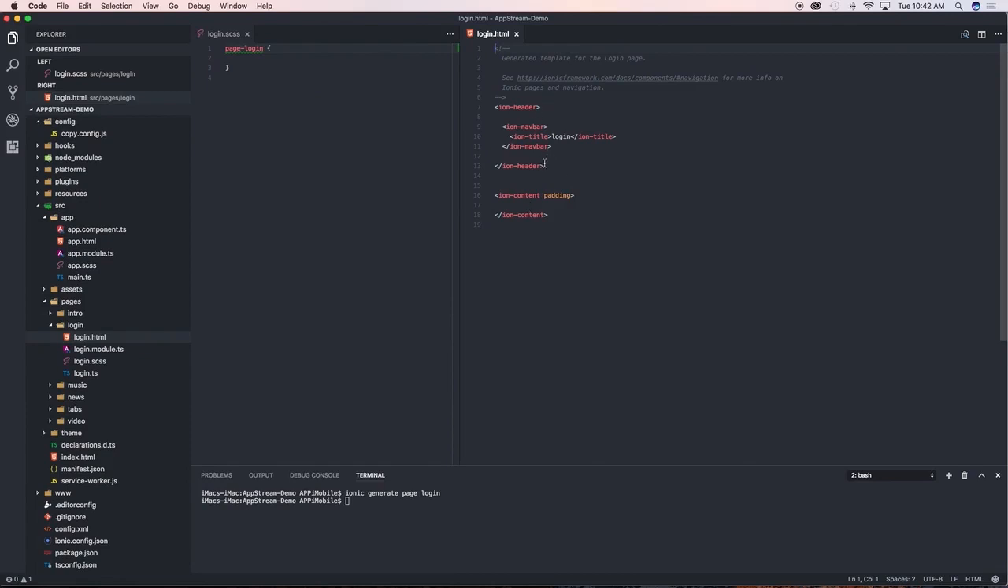So the first thing that we're going to do is that we're not going to need to have a header or a navbar, because we're only going to have one background image. And then on top of that, we'll have our logo and then the place where you put in your password and username and so on. So we don't really need this. So let's go ahead and delete this. And we're only going to require just having the Ion content part so far.